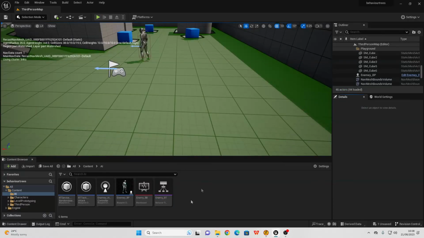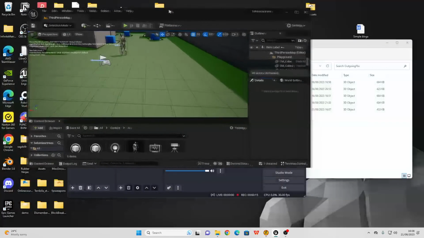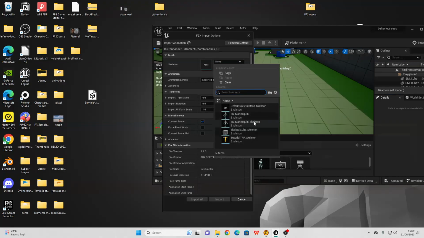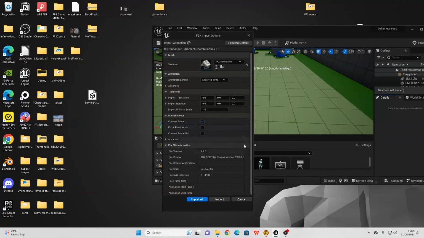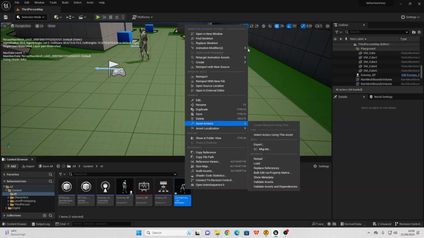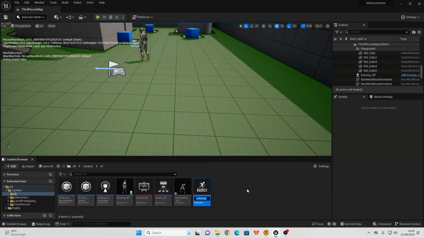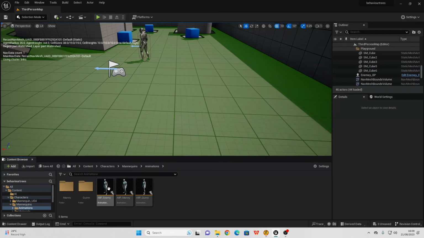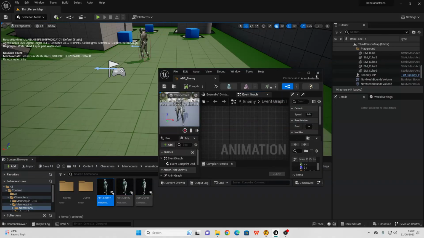Then to actually polish things up, I'm just going to give my enemy a prototype attack animation. I'll make sure it's included somewhere in the link in the description of this video. If you just download it and then drag it into this folder, so it's called zombie attack. When you import it, you want to select the SK mannequin skeleton and just go import. Then if you just right click on this animation and go create animation montage, then just go over to the characters folder, to mannequins, to animations, and find the animation blueprint that we made for the enemy.